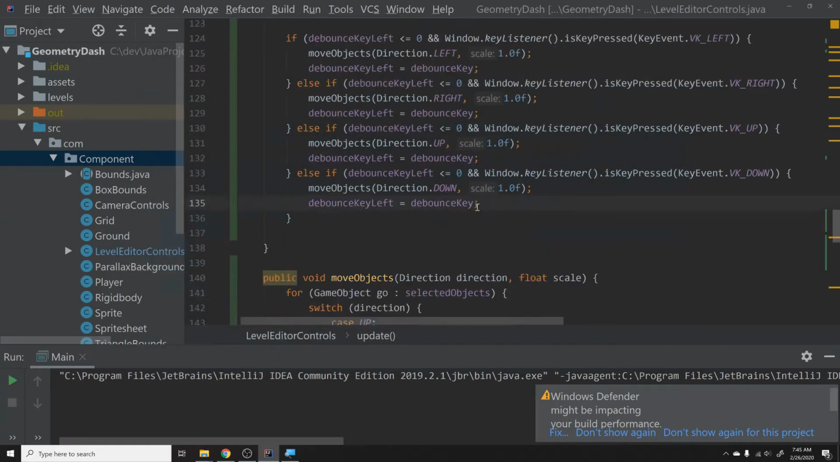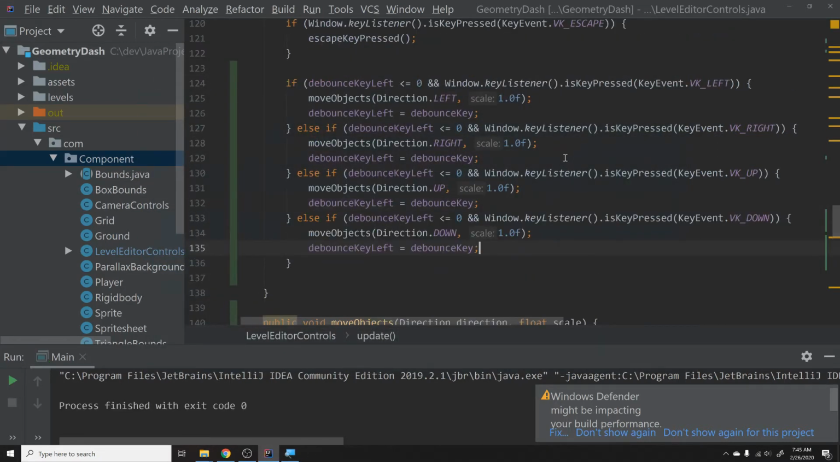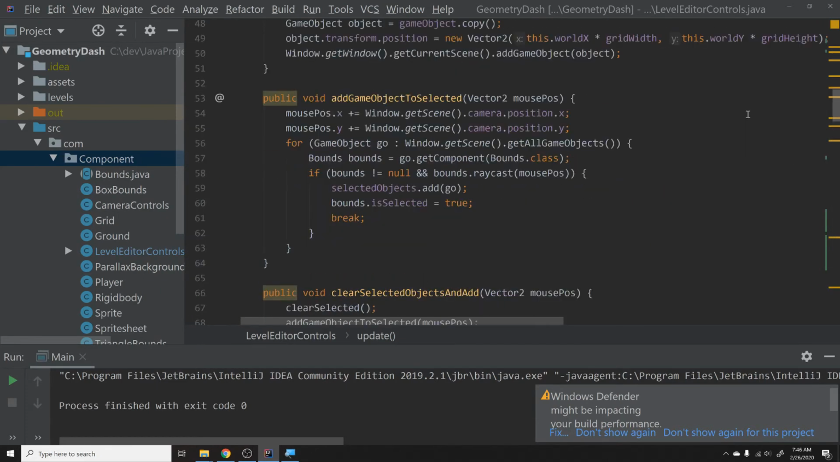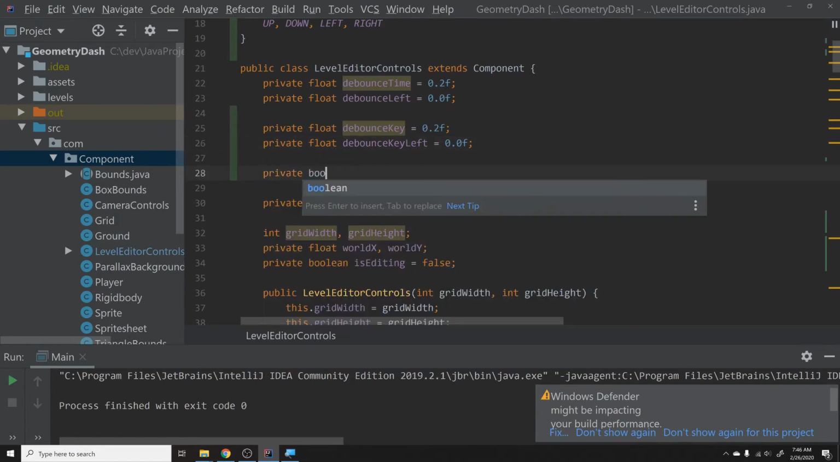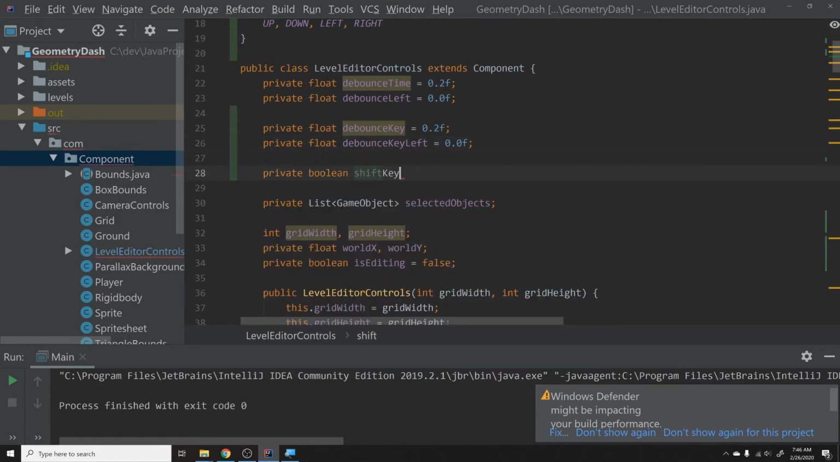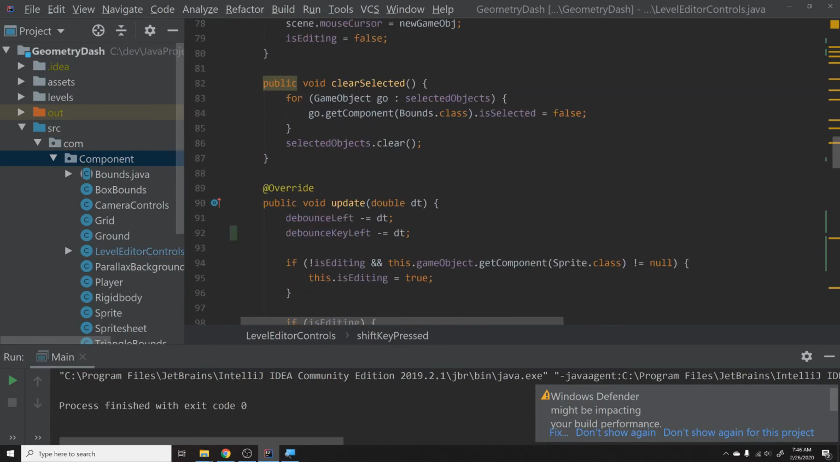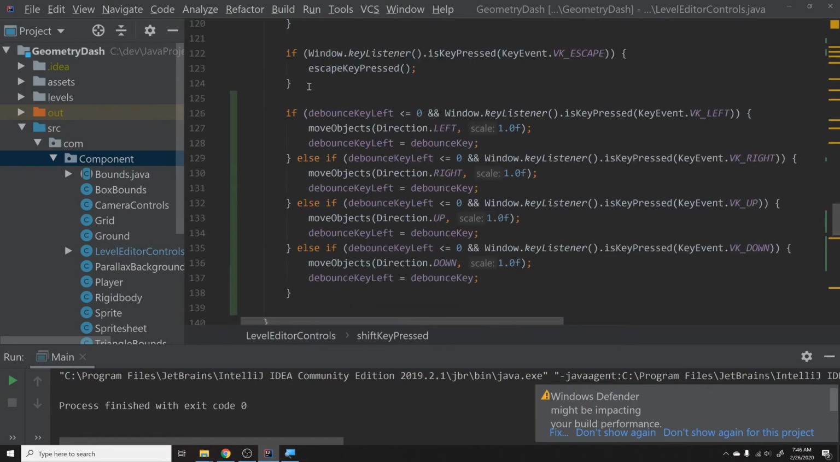Let's add in moving them with a small increment. I think the best way to go about this will be to create a variable up at the top, and we will call this private boolean shiftKeyPressed, and we will initialize this to false. This will tell us if the user is holding down the shift key. And how do we check for that?